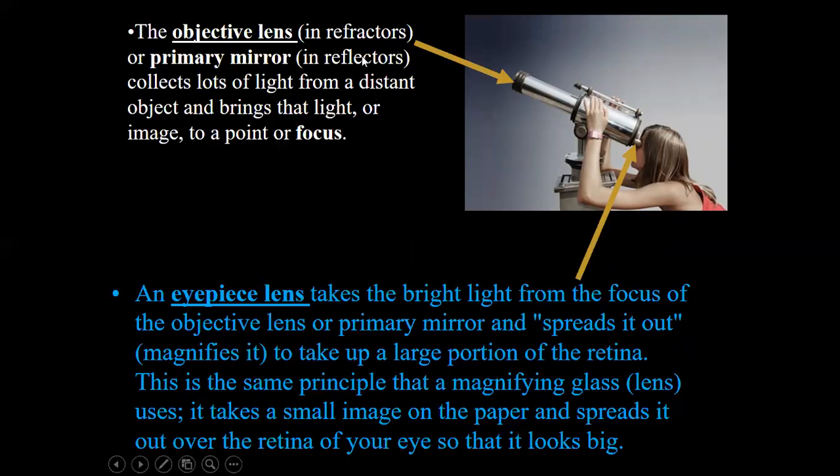So anyway, by having that, we can collect a lot of light from a distant object, basically a star, and bring that light, that image, to a point of focus. So it will focus into one point somewhere in the telescope, and then we have the eyepiece, which has another lens, and that will take the bright light from the focus of the objective lens or the primary mirror and spread it out and magnify it, basically to make up a large portion of the retina. So this will make the object look bigger or brighter, right?